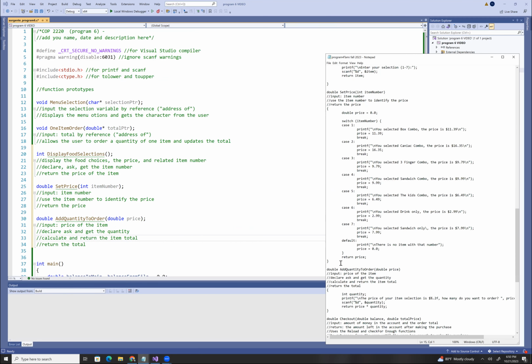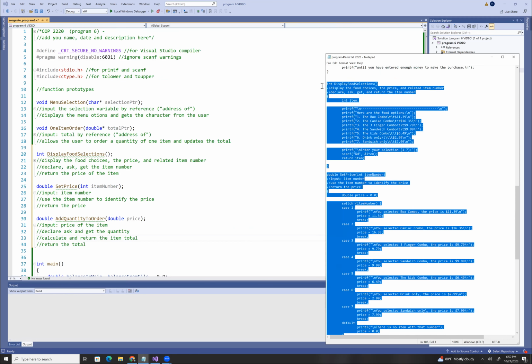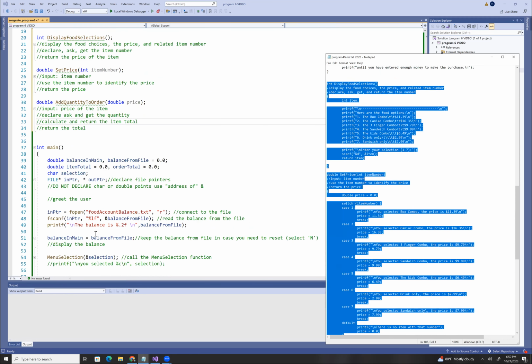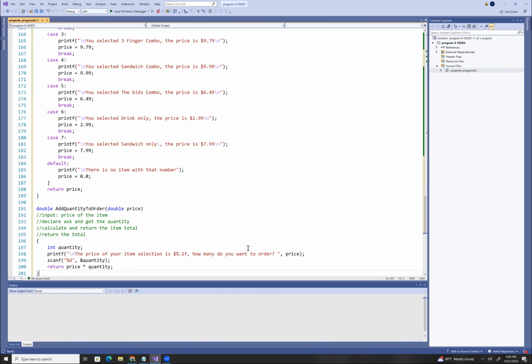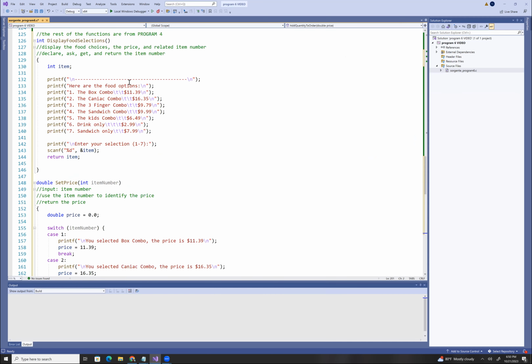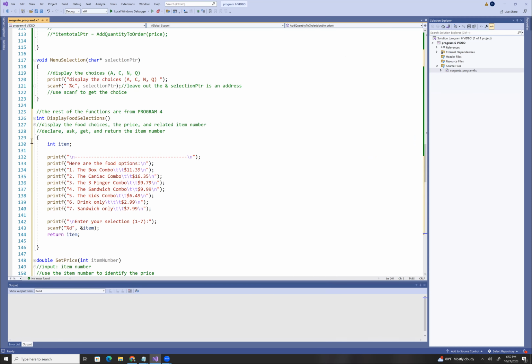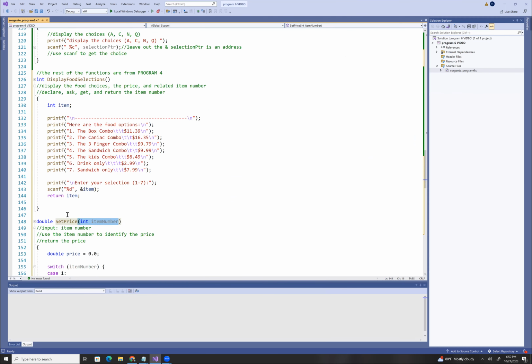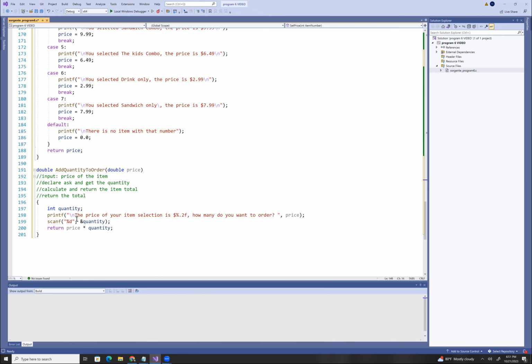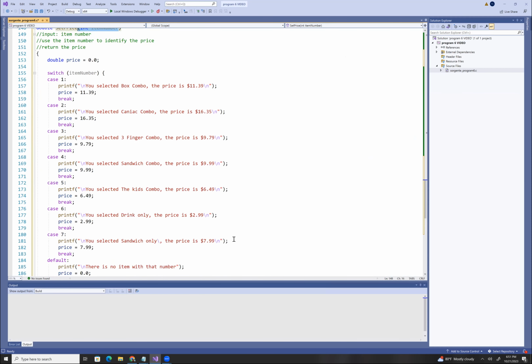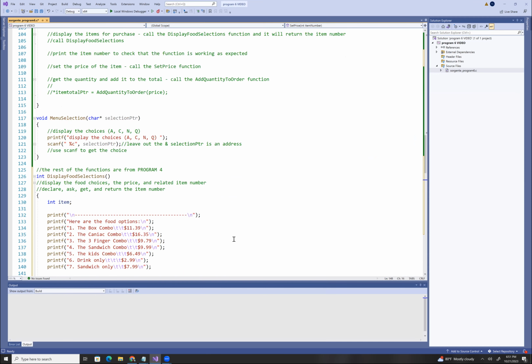So let's go get those definitions. I have set the price, add quantity, and display food selections. So I put those function definitions down here at the bottom. All right, so this is my display food selections. I declare the item, display the numbers, get the number, return the number. I pass that number to set price, I set the price, and then I add the quantity to order. Those functions are going to work the same way that they already worked.